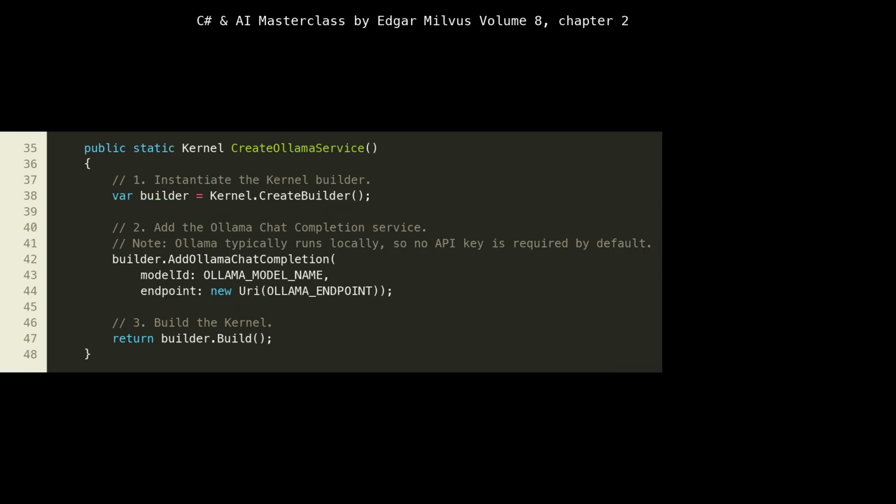Similarly, the CreateOllamaService method demonstrates how easy it is to swap providers thanks to the factory pattern in Semantic Kernel's abstraction. We again use Kernel.CreateBuilder, and then builder.AddOllamaChatCompletion. Notice that Ollama typically runs locally and often doesn't require an API key, which simplifies its configuration. We provide the model ID, e.g., Llama 3.2, and the local endpoint. This highlights Semantic Kernel's flexibility in integrating with various types of LLM providers, from cloud-based services like Azure OpenAI to local open-source models via Ollama. The consistency in the builder pattern, add, chat completion, across different providers is a key architectural strength.